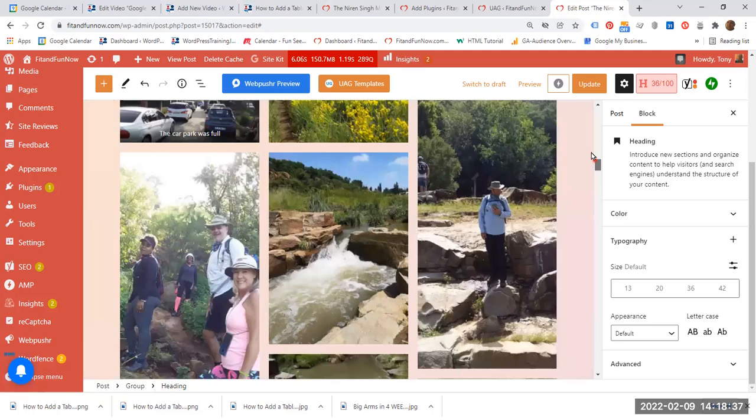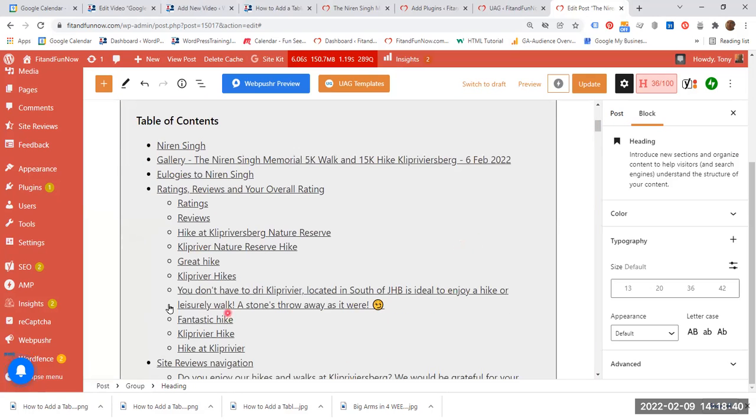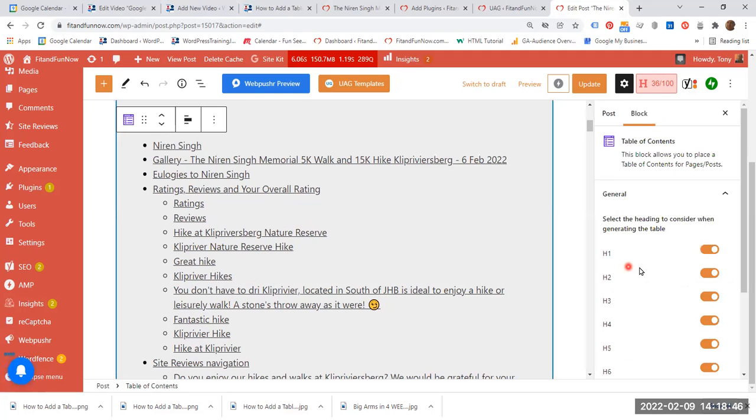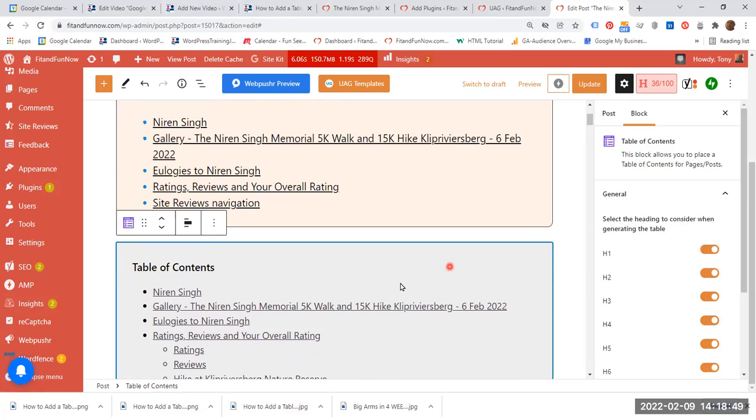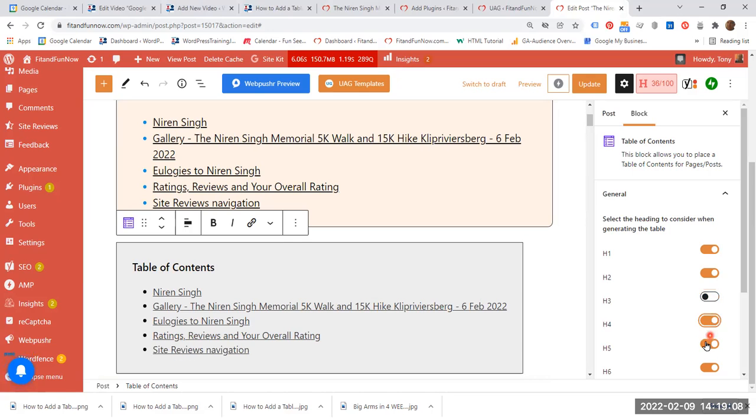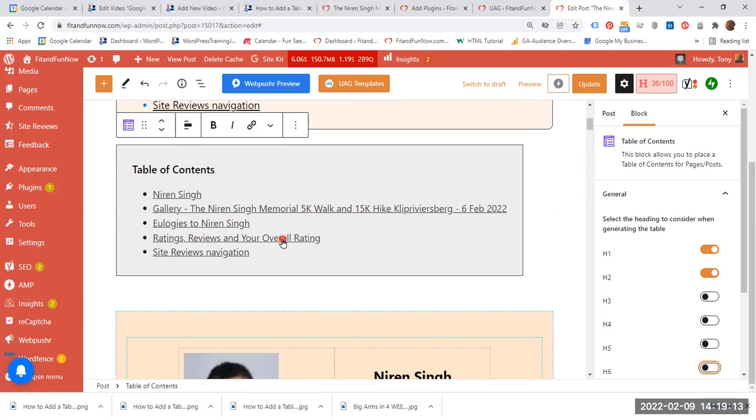So let's go back to our new table of contents, and I do not want to display the H3. So how to do that? On the right sidebar, make sure that you left click on the block that you are working on. And on the right sidebar, it gives us lots of settings for this particular block. So what I am going to do is disable H3, H4, H5, H6. So you can see that now all the H3 headings have disappeared.